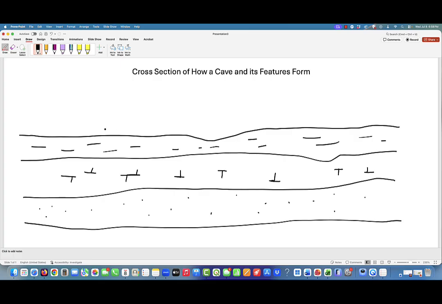And just to make it clear, this is a cross section. I'm just going to put a little side of a house on here just to kind of show we're looking at everything from the side here.